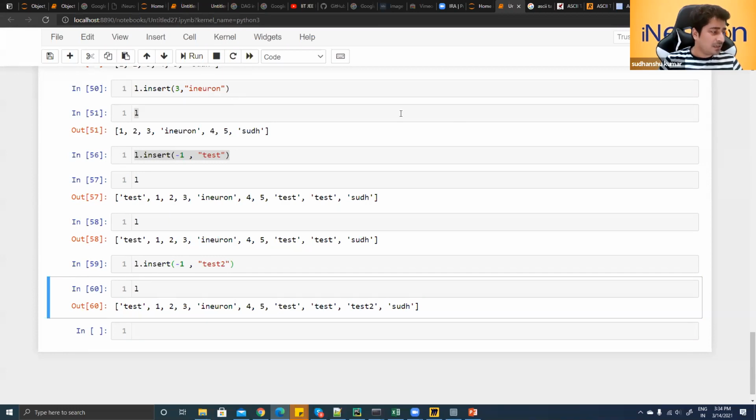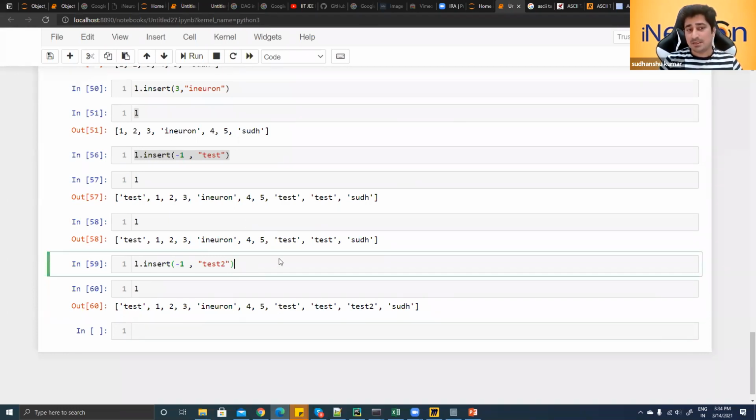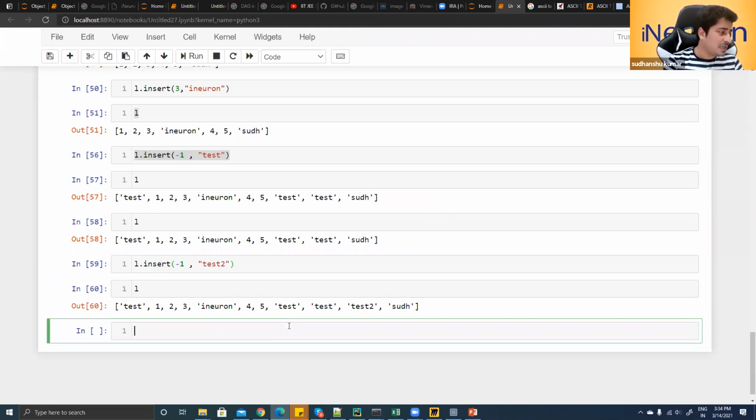So this is how the insert operation works, right? So insert and append, these are the two operations that we have seen. Append will always append data at the end of the list, and insert will be able to insert data anywhere that you are looking for. So before any index, you will be able to insert data at any point of time. There won't be any kind of issue, as the definition says.